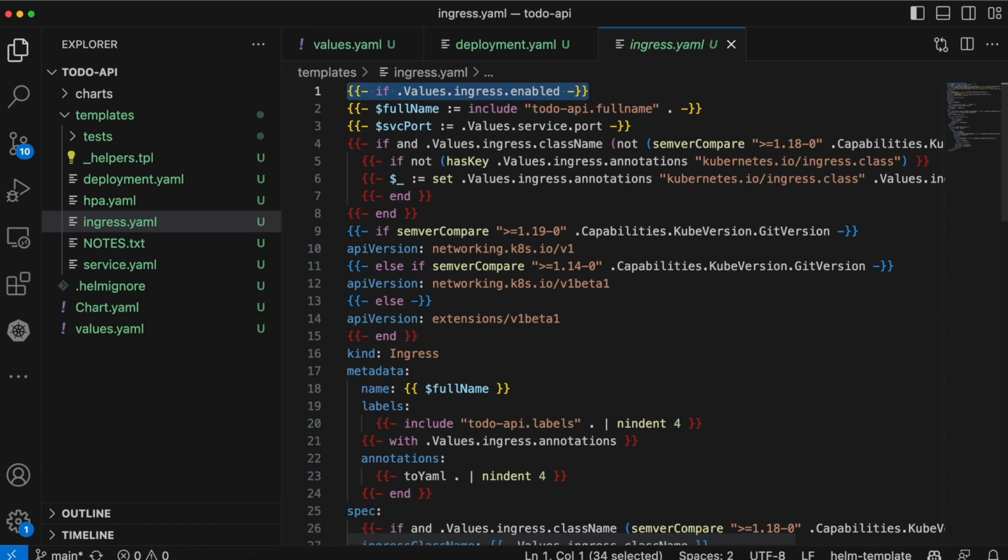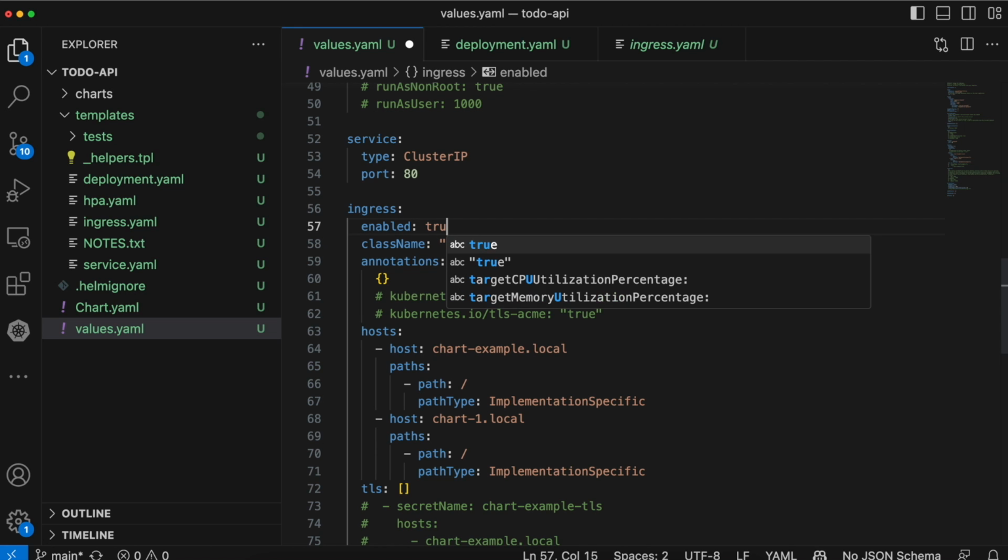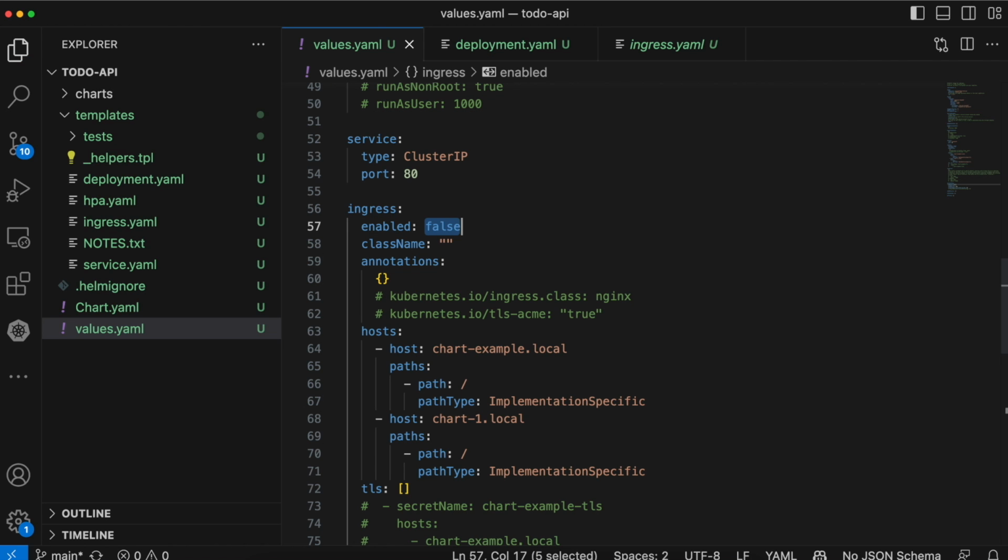And this if is used to validate a condition. With this, we are giving the flexibility to the user to include the ingress or not. So if you see this ingress.enabled in the values.yaml, if it is false, the ingress is not created, but when it is true, the ingress gets created. So for simplicity, let's not create the ingress by making it false.